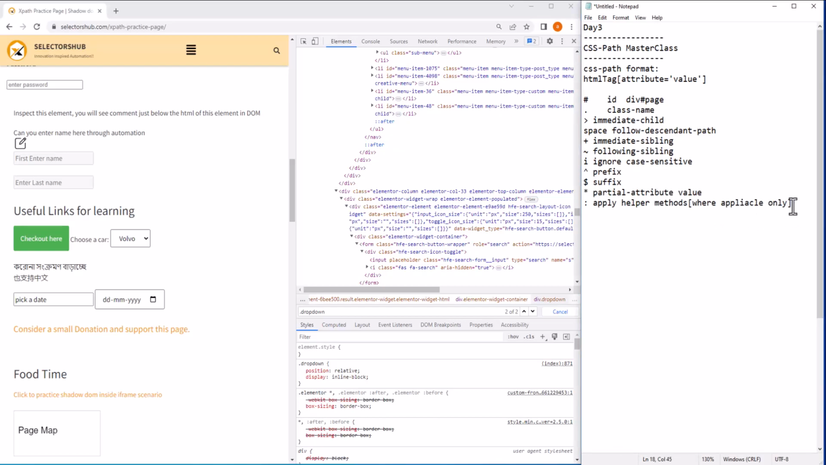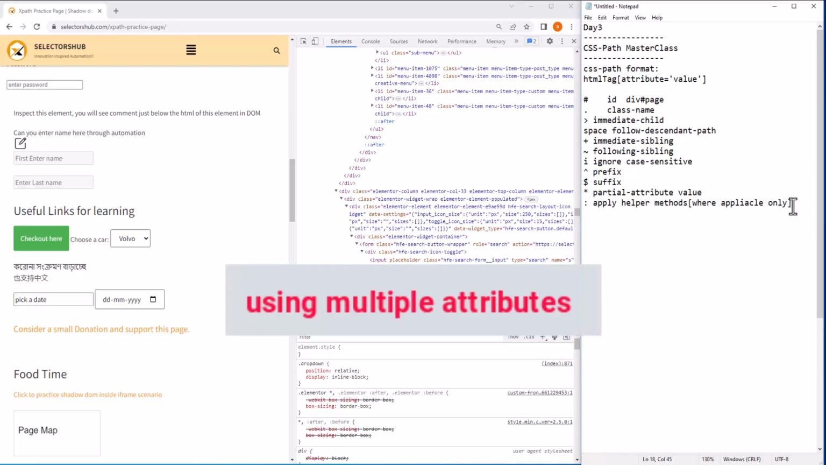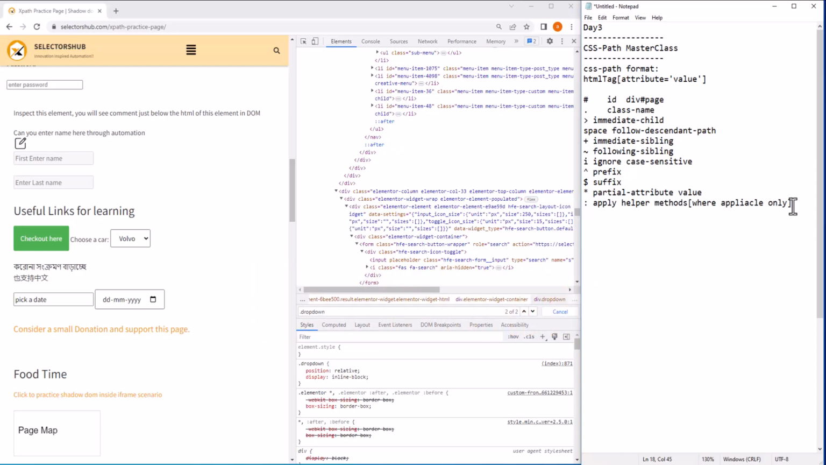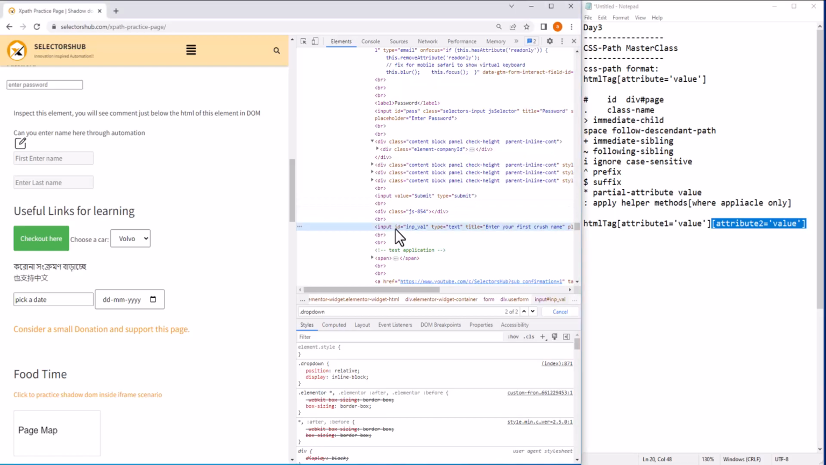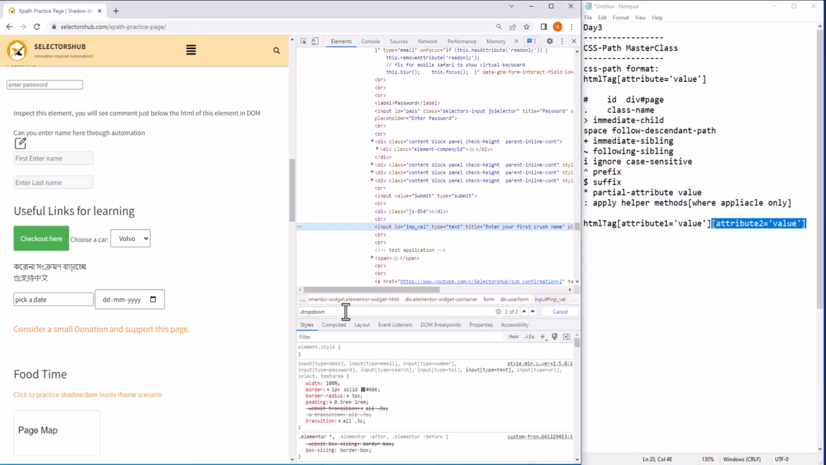So let's say that there is a need that we want to use multiple attributes to write a CSS path. How we can do that? So we can use this format. Like we can just keep appending new attributes in the CSS path. Let's see one example of it. Let's write a CSS path for this input tag. So we have input value here.